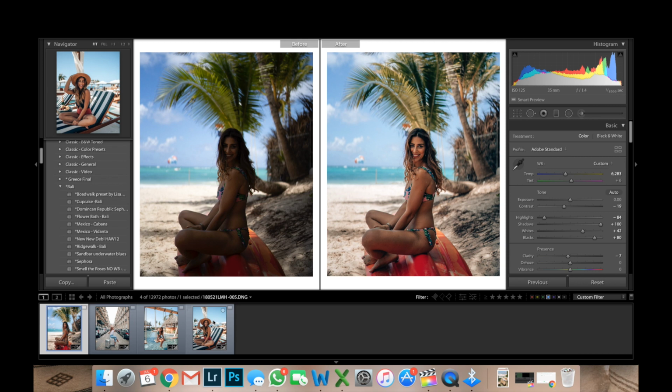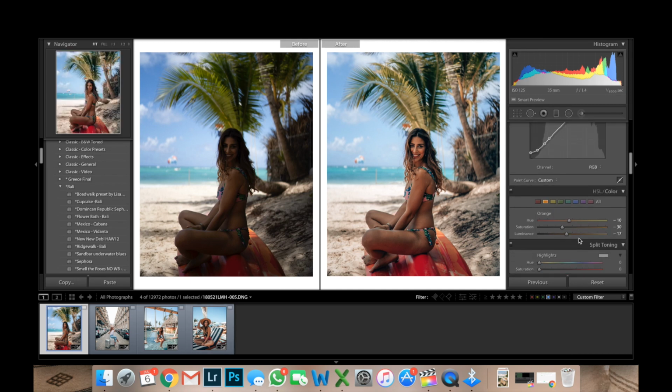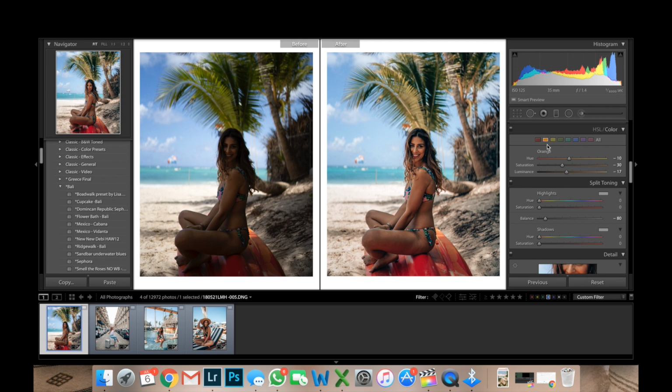I'm very olive skin, so a lot of times I get feedback that the preset looks very orange on people's skin. So make sure you come down here and you definitely fix the oranges for your skin. So you're gonna have to pull the hue a little bit more to the yellow side, and then you'll have to just lower the saturation.